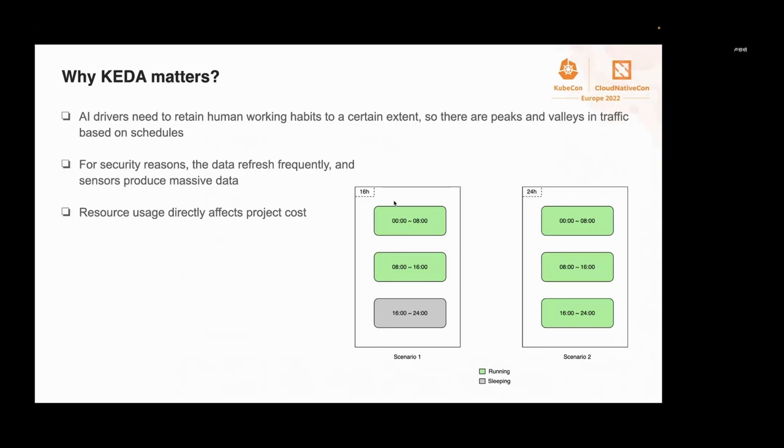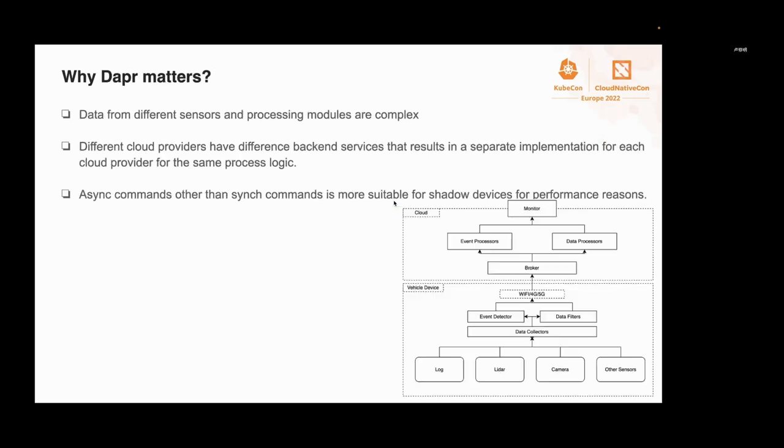Autonomous driving sensors tend to maintain a high frame rate of data acquisition for safety, and LiDAR-like sensors generate a large amount of data. So a small change in the number of vehicles can also bring out a significant swing in data traffic. And next, we will talk about why Dapr matters.